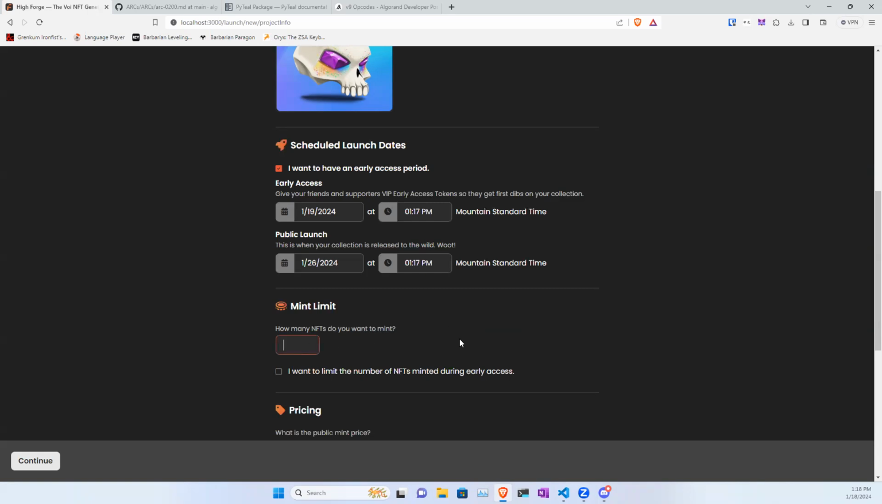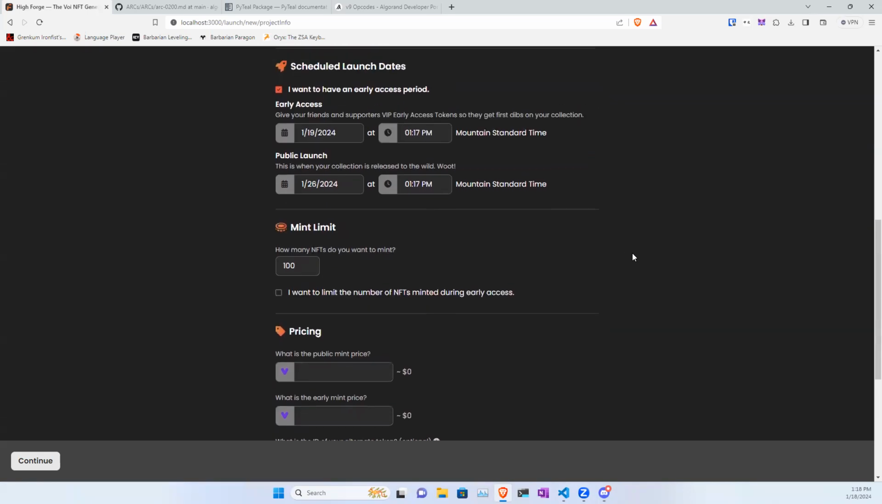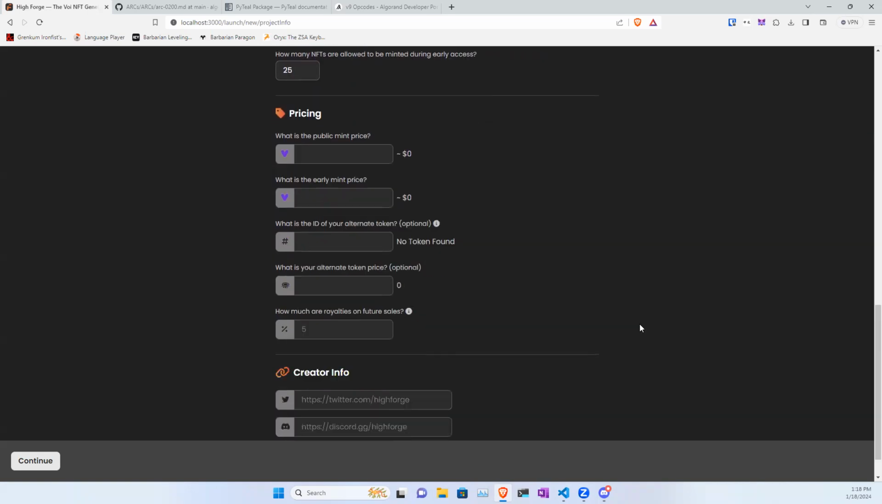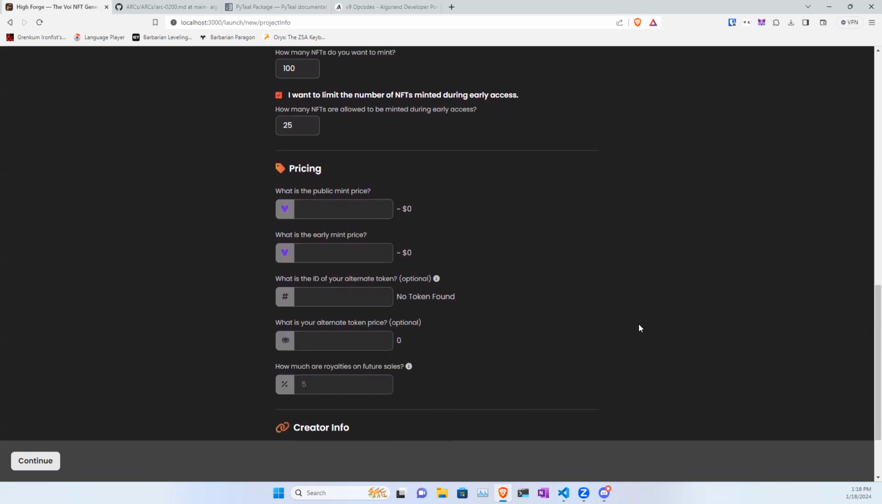Okay, and now you can specify how many NFTs you want to mint. I'm going to have this be a 100 NFT collection. Now during the early access, you have the opportunity to say, I only want 25 to be able to be minted during early access. So what happens during the early access, this is the way the process works. And let me scroll down. Yeah, I guess I don't really need to show you anything.